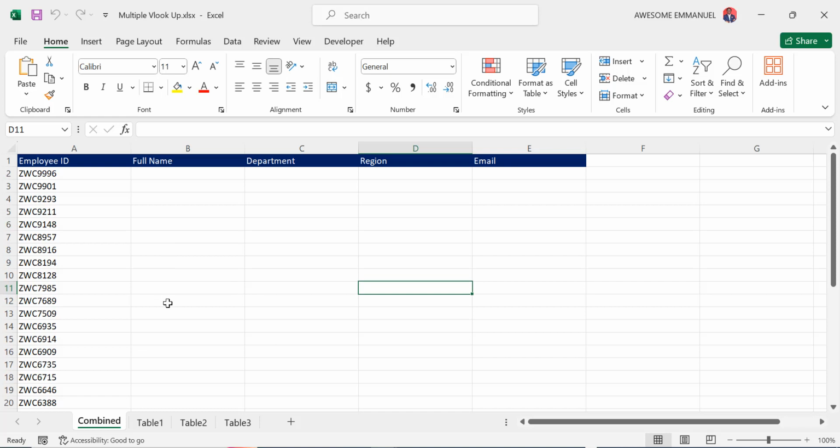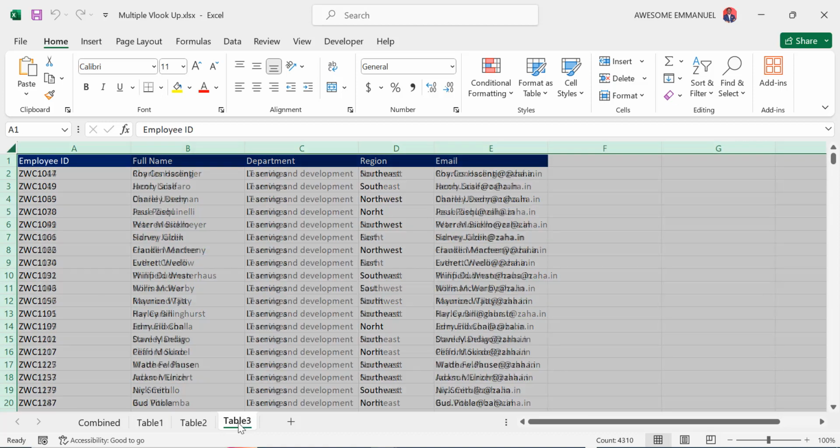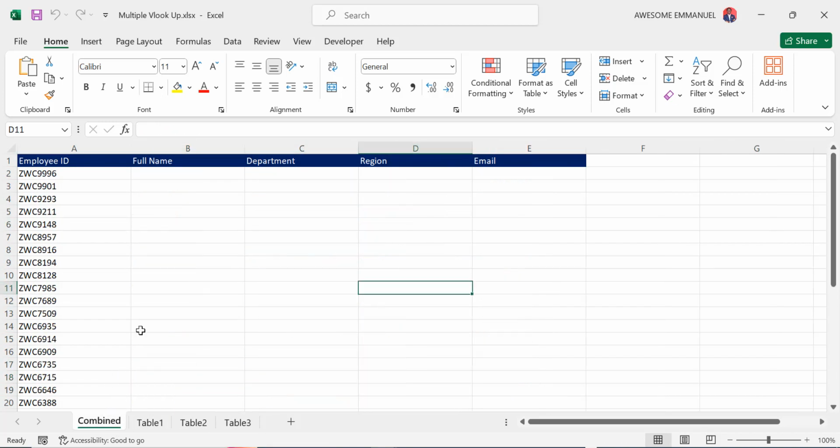Now, we have this complete data file, and we use our employee ID. We have the names, the department, the region, and the email. These details are littered in these tables, table 1, table 2, or table 3. So it means you can find either the name, the department, the region, or the email address from any of these.